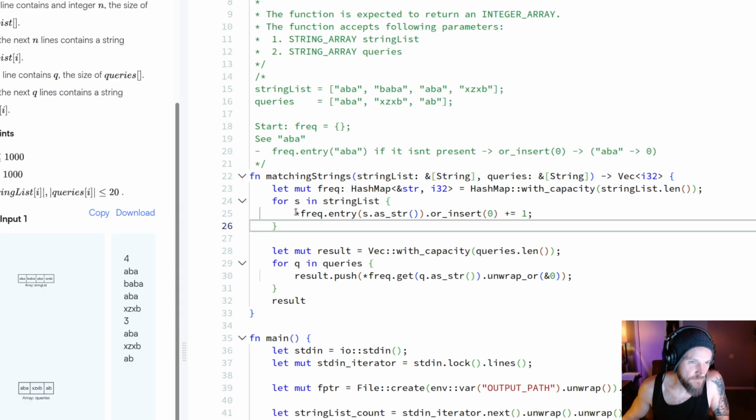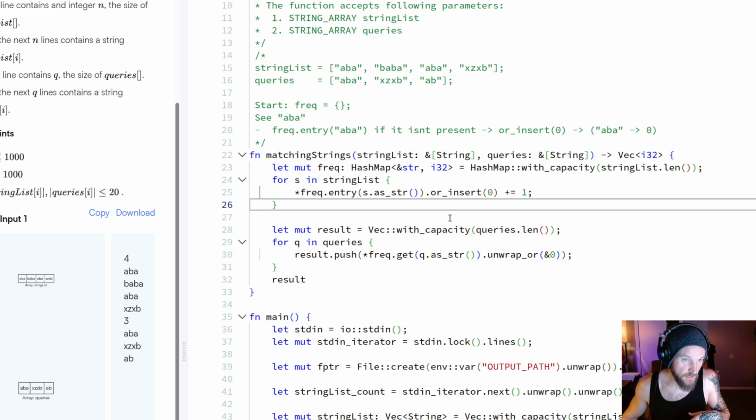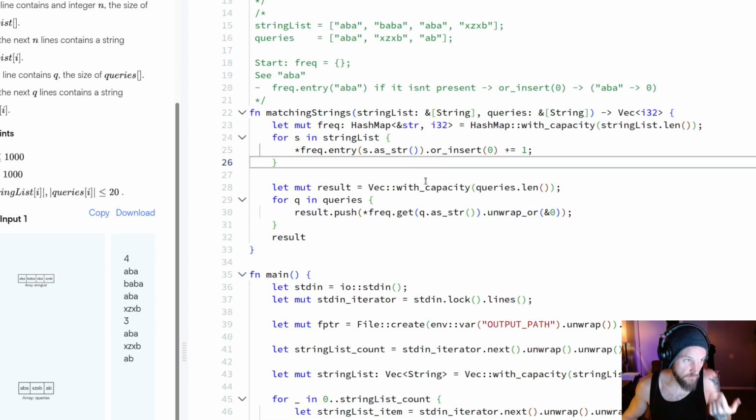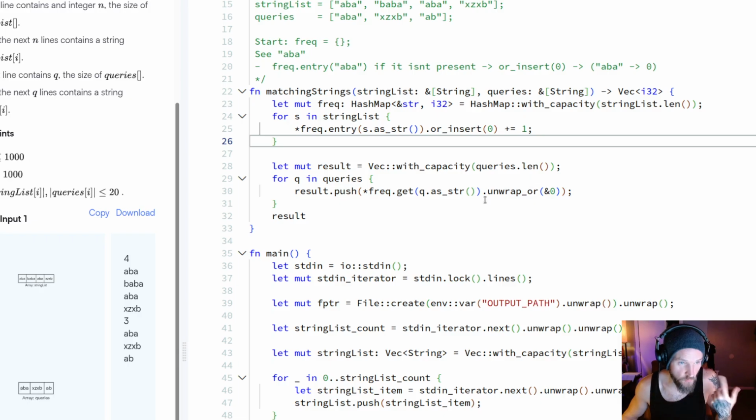So yeah, a hash map with the capacity based off of the string list. We're looping through the string list, grabbing them if they're there, inserting 0 if they're not, incrementing them by 1 if they repeat, and then we define a vector with the capacity of our queries. We loop through those, and then we get the query if it's there. If it's not, we do unwrap or, and then we push them to result, and then we return that, and there you go, right?